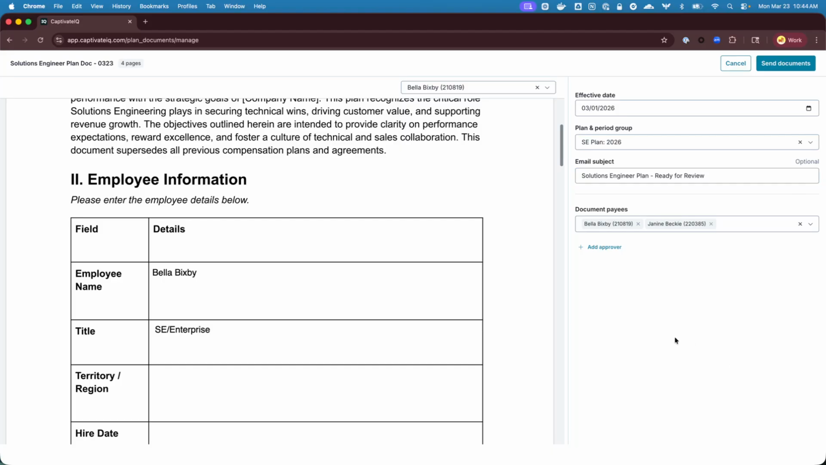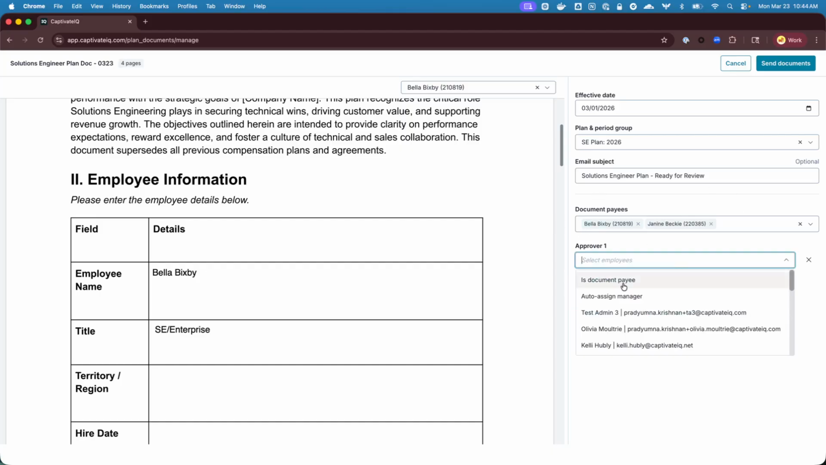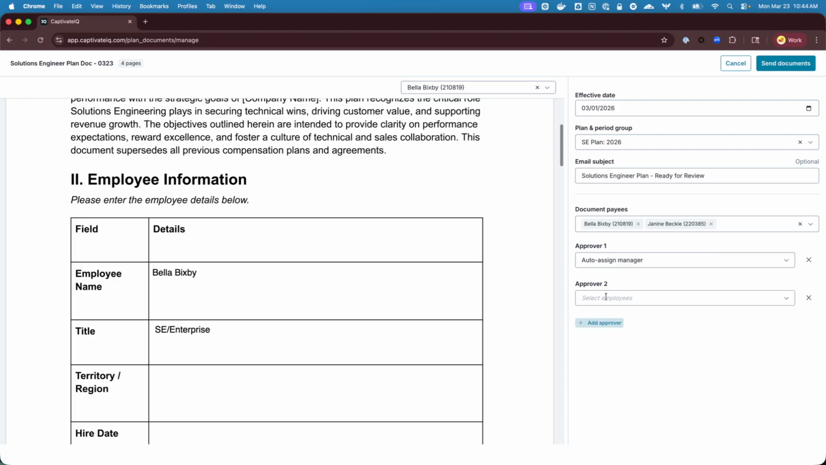Okay. And in this document send, we're going to add an approvals flow. So for this send, let's say that we want the document payee's manager to first sign off, followed by the document payee or the plan participant themselves. So quite simply, we just add two approvers. One is auto sign manager. This auto sign manager comes straight from our default hierarchy within our admin experience. And approver two is the document payee, and we can see our pay selection up here. So these will be the final reviewers of their respective documents.